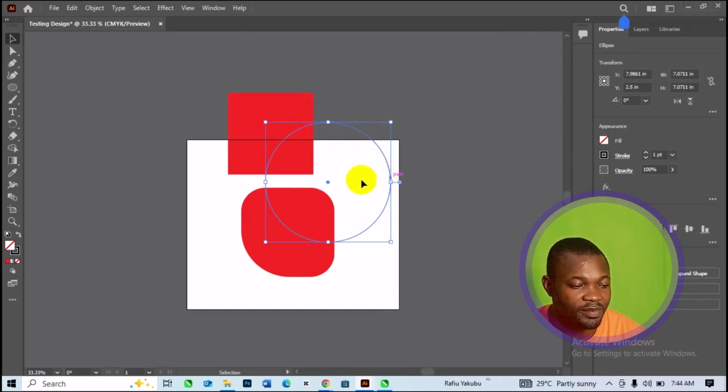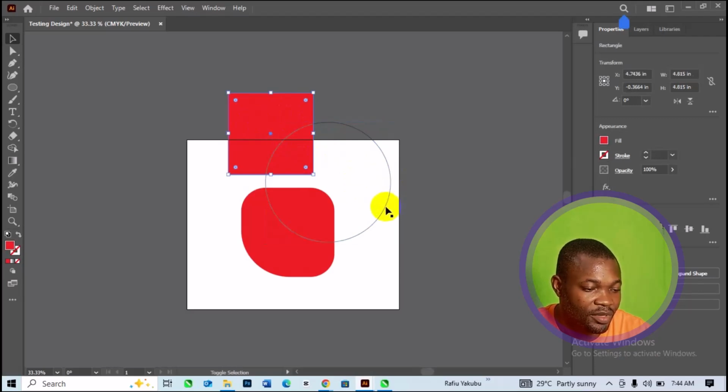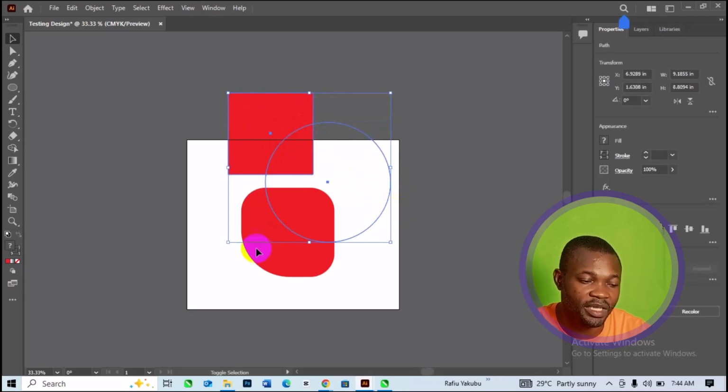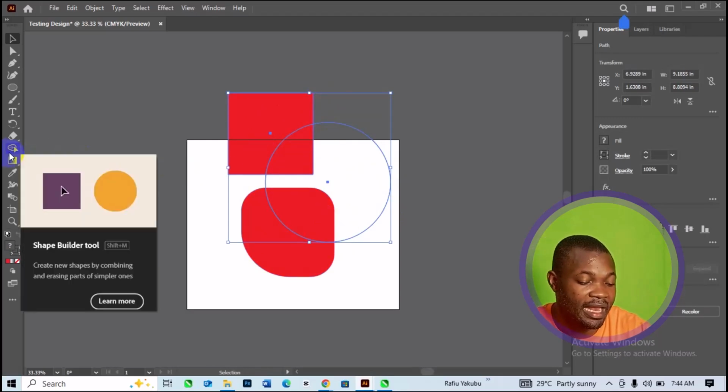Now how do we cut out this particular area that was selected? For that, go ahead and select your shape. Then press the Shift key and select the second shape. Now we have selected two objects. Now we want to cut out parts from these sections right here. For that, that is where you need your shape builder tool again. Go ahead and select your shape builder tool.